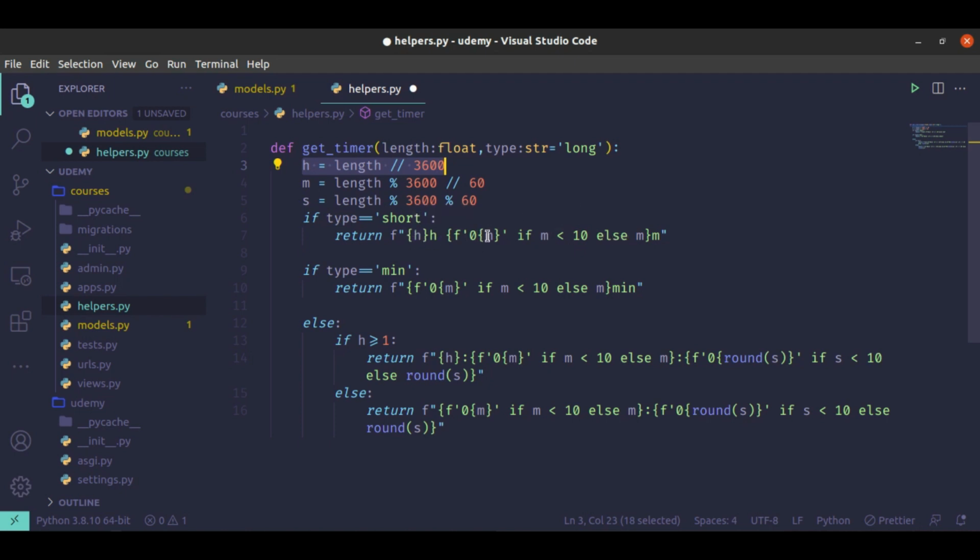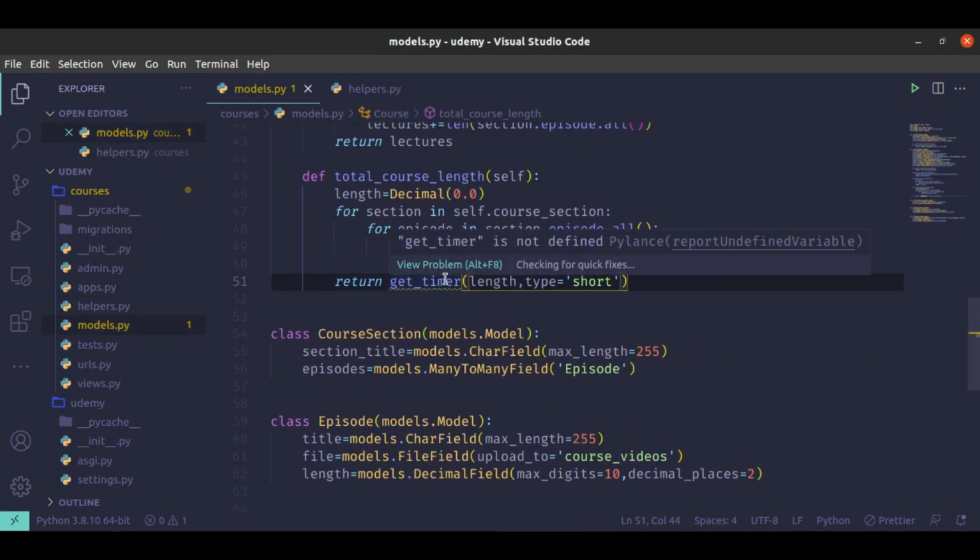Sorry, I was using some ternary, that's why I'm a bit confused. If it is less than 10, then you are going to return this, or else you are going to just return this part. The same for this. So it's just a simple function. You can just look at it, copy it, type the same thing into your own, then save it. Then let's go back here and let's import it in.